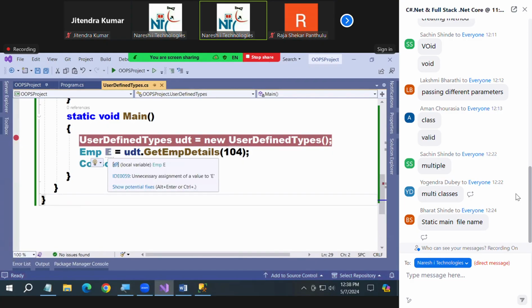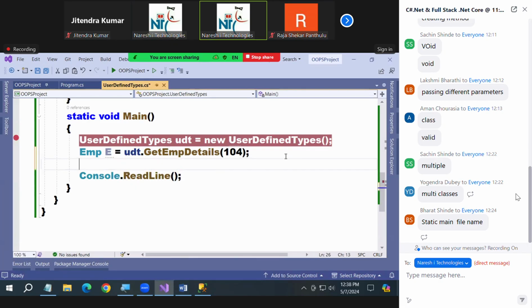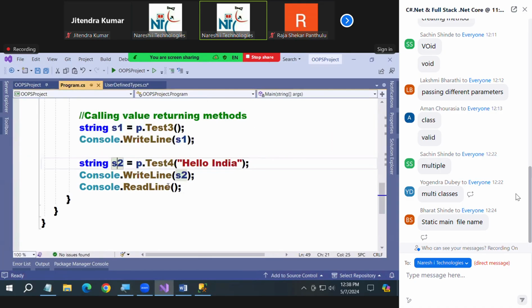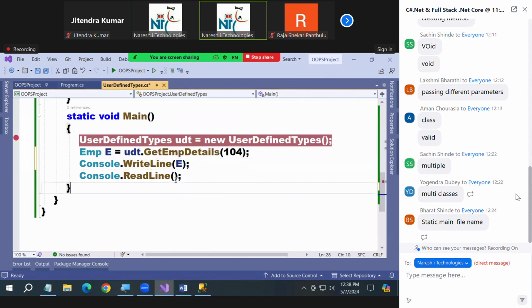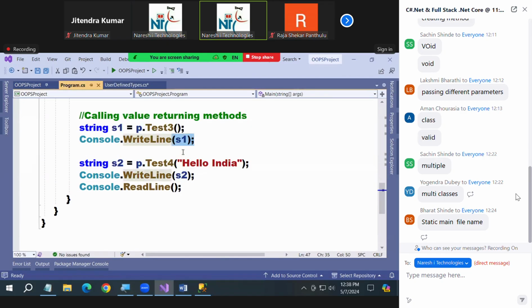Sir, can you print it and show me the values? I want to print it. See, console.writeline E. Yesterday also you saw, you wrote here console.writeline S1. And same way I'm doing console.writeline E. See, yesterday when I said console.writeline S1, it printed hello world in uppercase. Do you remember? Tell me, how many values are present? One value, that is hello world printed.